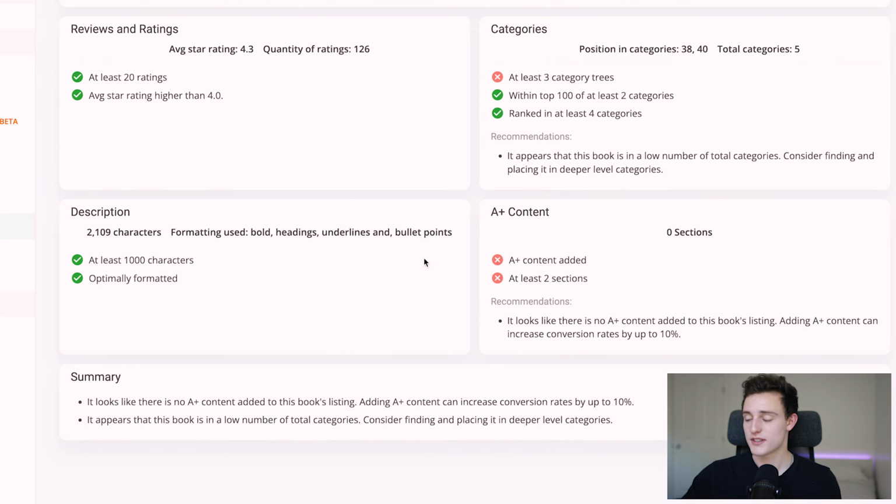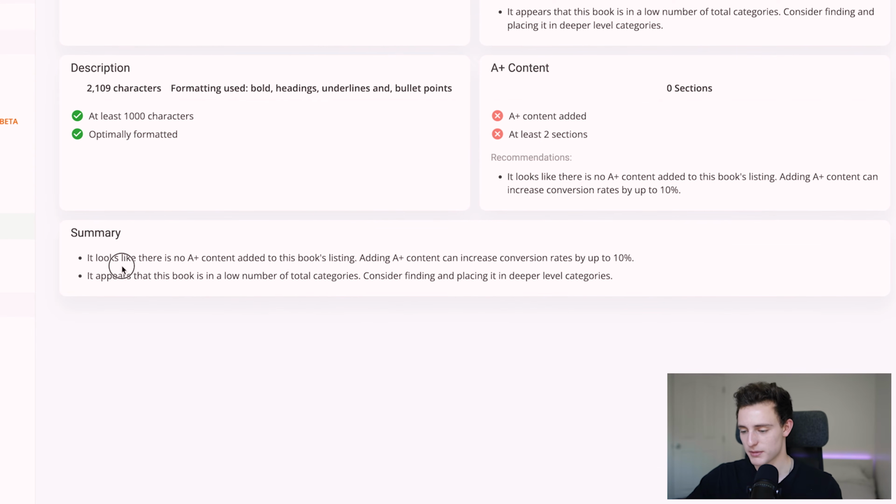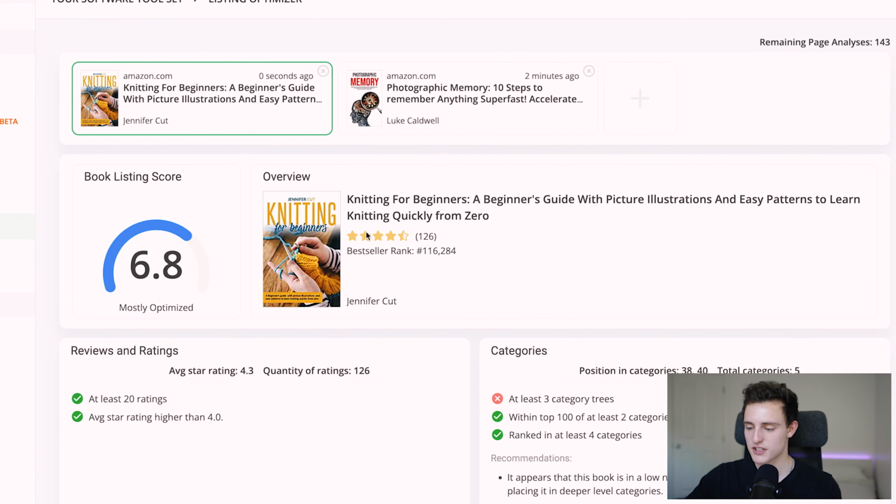But it is losing points in terms of A+ content because it doesn't have it. So it loses quite a bit of points there. So the summary down here is going to say something about A+ content. And it's going to say it has a low number of total categories. So 6.8 is what it says there. If this was your book, you'd know exactly what to improve in order to get more sales for it.